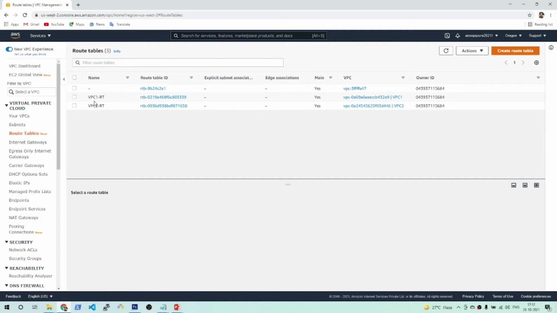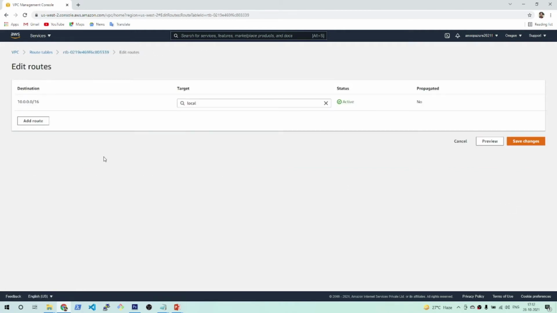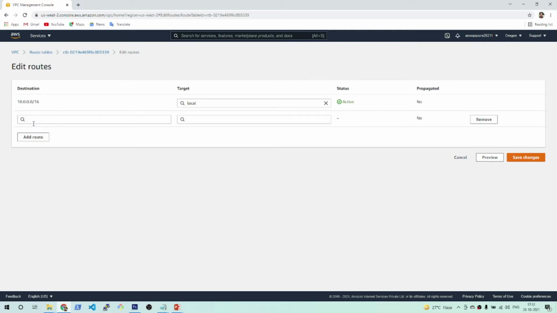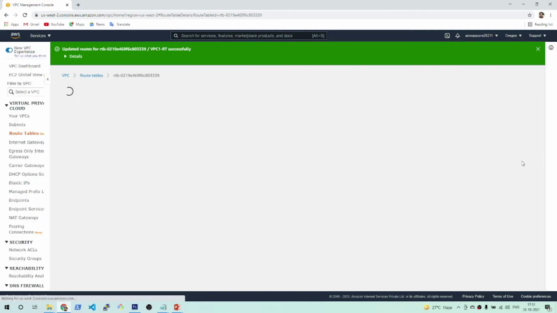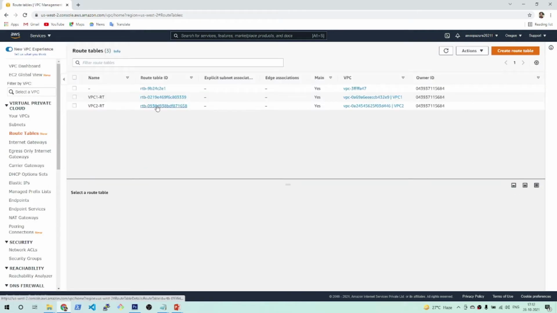So click on the route table, click on routes and edit routes, and click on add route, choose from anywhere and choose internet gateway, and it will populate the internet gateway that we have created earlier, and click on save changes. Do the same for VPC2 as well.